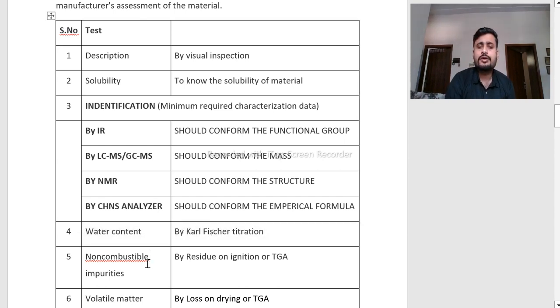Non-combustible impurity means ROI, residual on ignition. If you want to know what residual on ignition is, go to my channel and find the video on it. You will perform it manually or by the use of TGA. In the case of impurity, you have to qualify it, and if you have a very small quantity, you will perform the non-combustible impurity test with the help of TGA. TGA means thermogravimetric analyzer, okay.